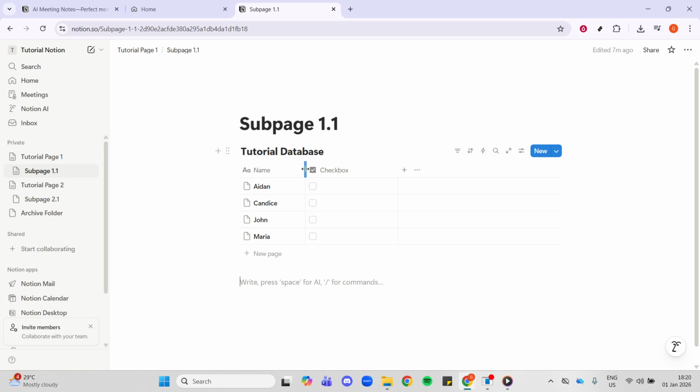Move slowly for precision, especially if you're on a trackpad. If your pointer slips off the exact border, just hover again until the horizontal resize icon returns. Remember that column width changes are saved automatically, so once it looks good, you're done, no extra action needed.